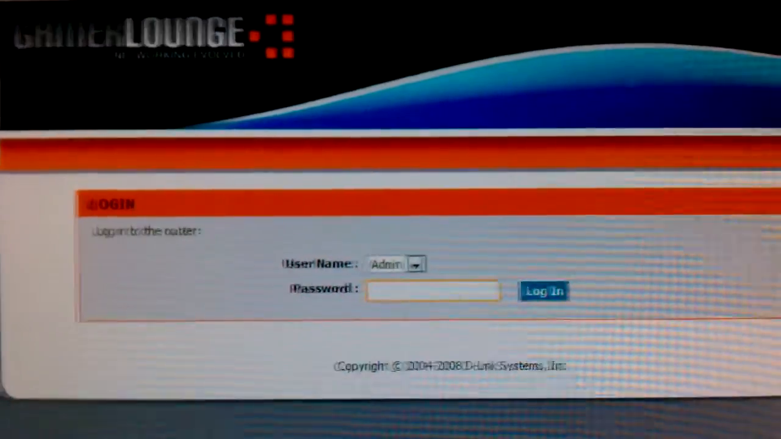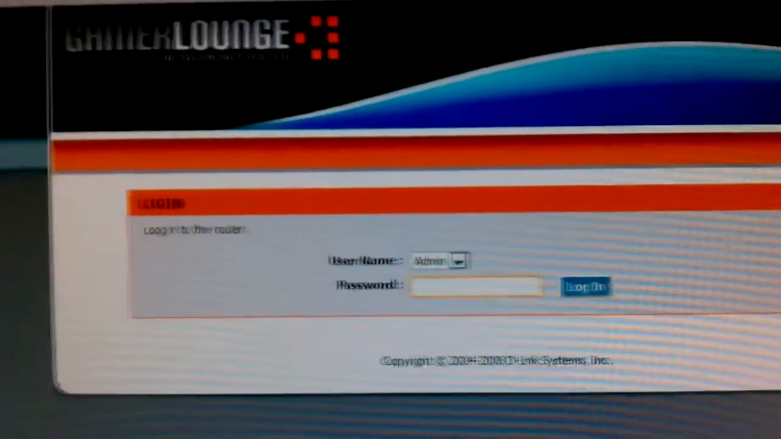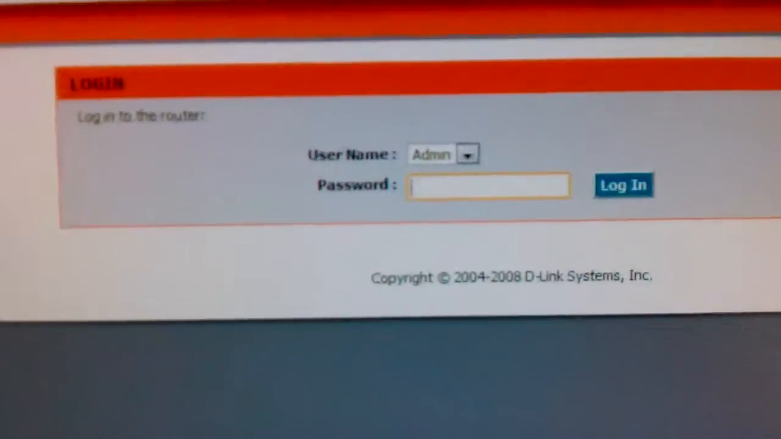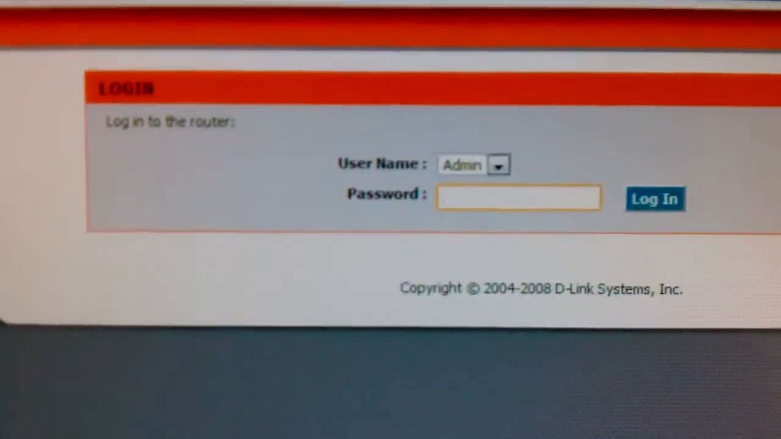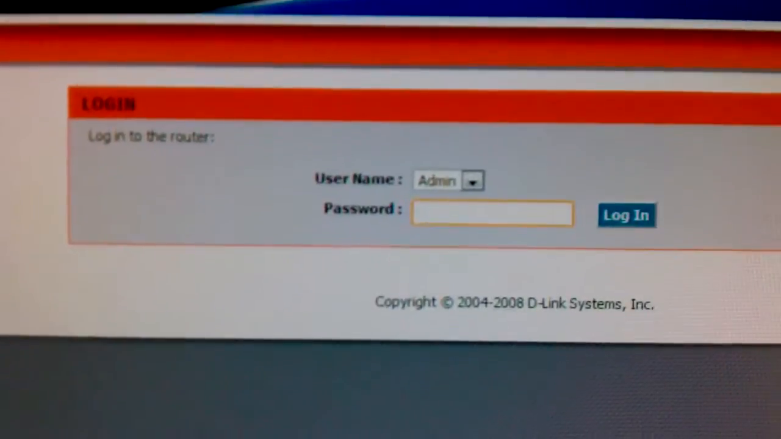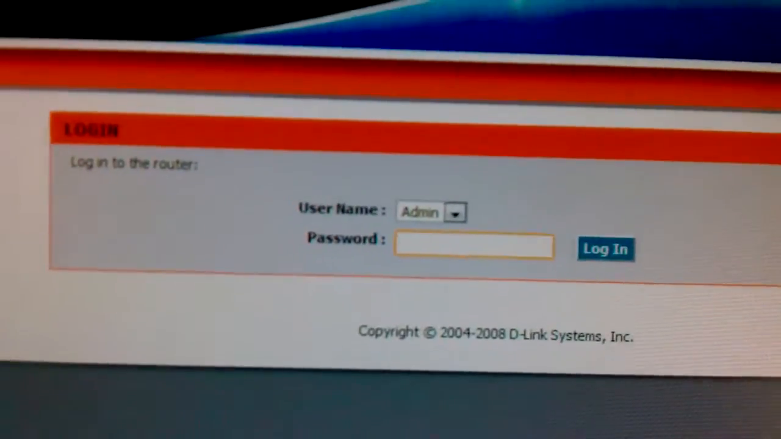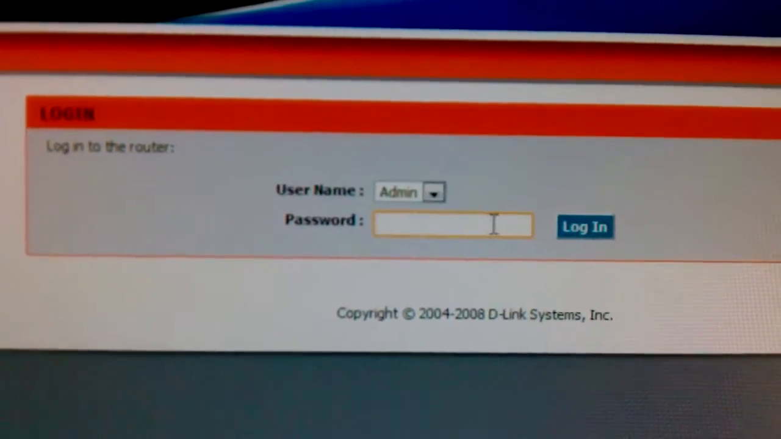Now for the login, I'm using a D-Link router. I'm actually using a D-Link DGL 4500 router. That's the router that I'm using, so it might be a little bit different for you guys because you might not have this router. Alright, but either way, when you put that in, you're going to get to this login screen right here. And it's going to be admin, and there's going to be a password.